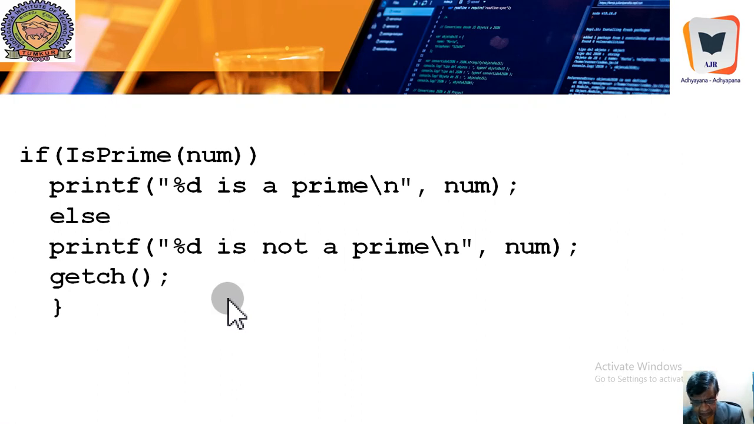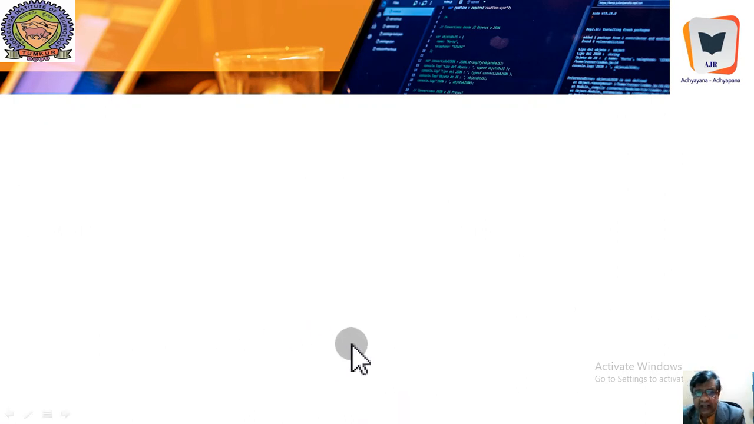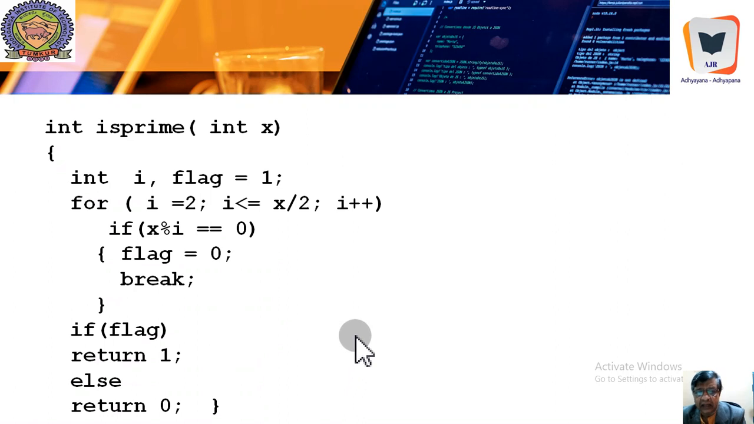Anyway, justifiably so. Printf %d is a prime num. Otherwise the number is not prime. So that will be printed by the calling function. Let us see how exactly this is programmed in the function. So this is the definition of the function.